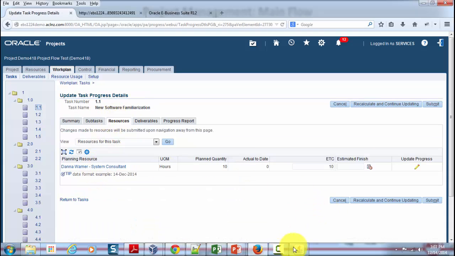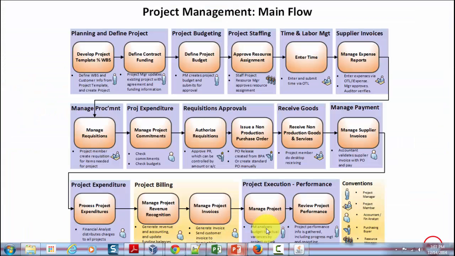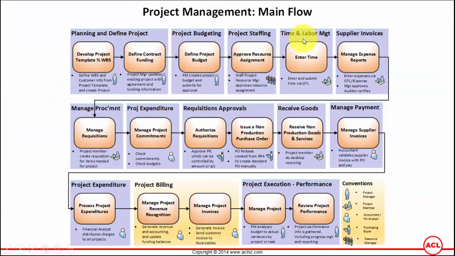Okay, now I'm going to go back to our presentation. The next step is the resource entering the time and expenses. So once a time has been entered by the resources, that time has to be approved, and only then an invoice can be generated automatically in account payables for that time, and the supplier is paid. This is a big cycle in itself.